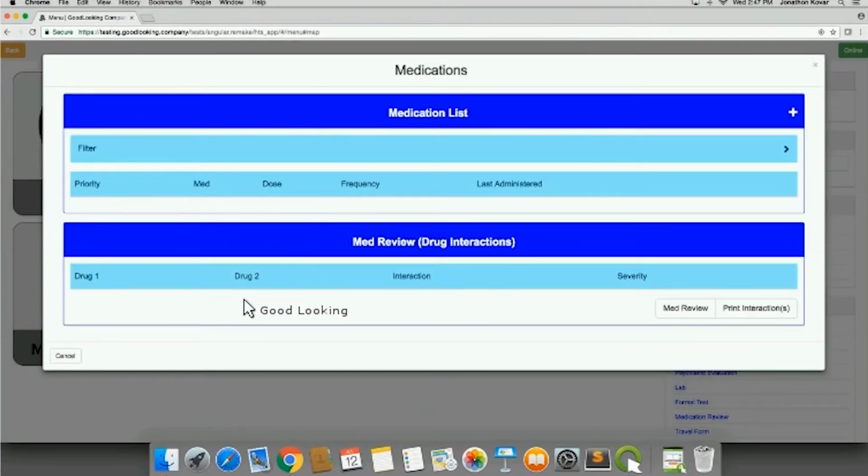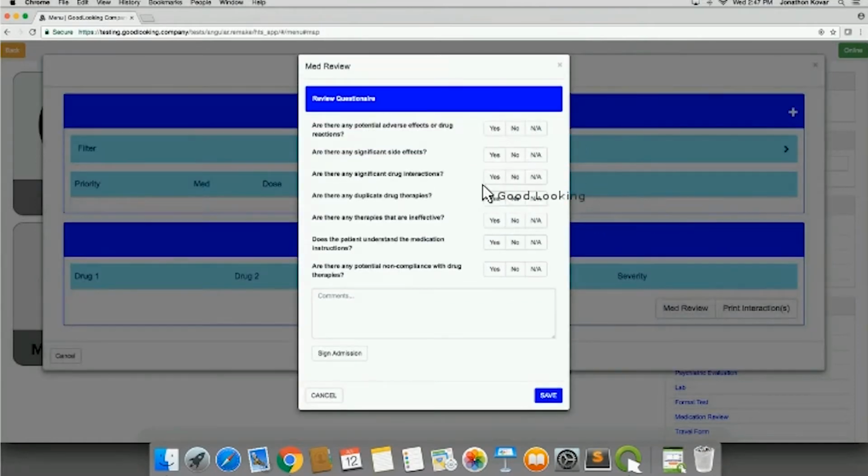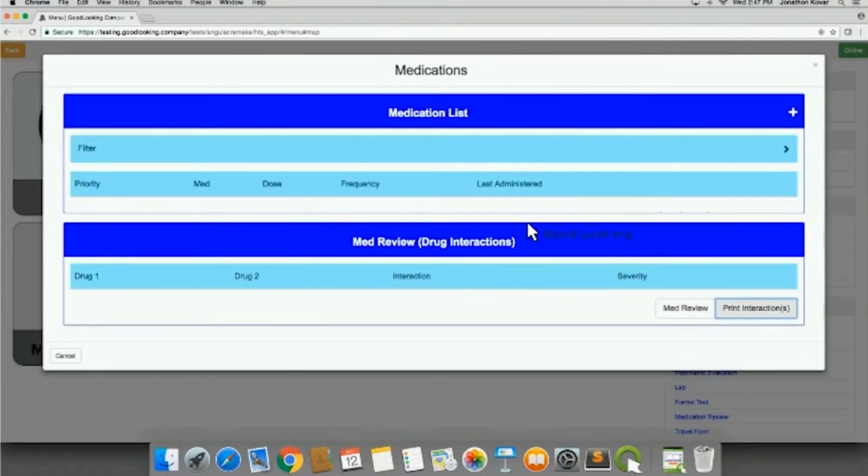And as we're doing that, the system's automatically tracking our drug interactions for any type of adverse events. We would be able to do a medication review that attaches to our med profile. And we also can print out any of those drug interactions to give those to our patient or send them over to the physician.